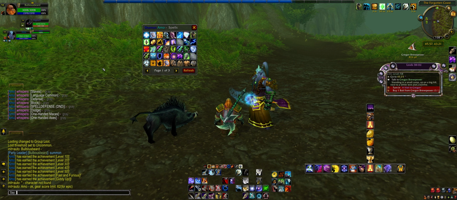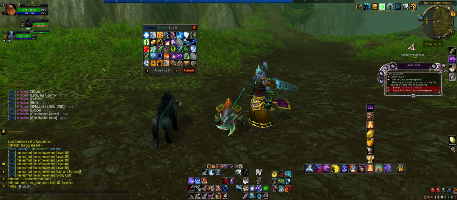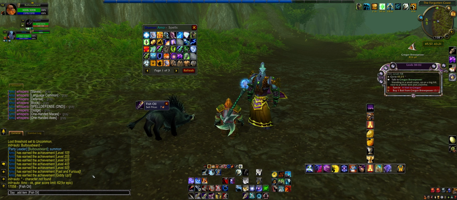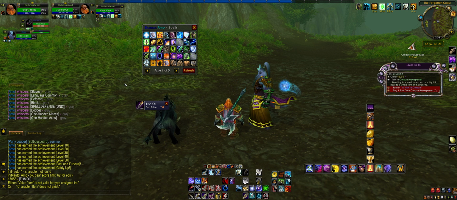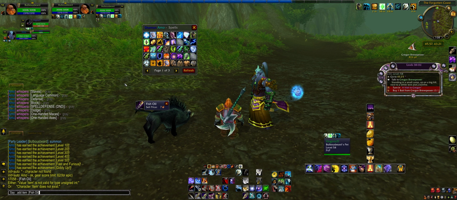Actually, let's do that. Because I'm a GM, I can type .lookup item fish oil. Okay, so I'm going to click it once. Then I'm going to make sure that nobody is targeted. I'm not highlighting anybody. And I'm going to type .add item, and then I'm going to link this by holding shift and clicking this and pressing enter. Okay, well, it looks like I've got to highlight myself. So let's hit enter, hold alt, press up.